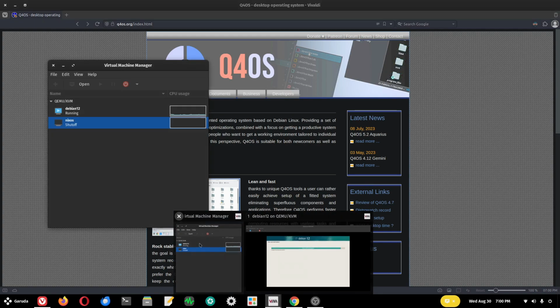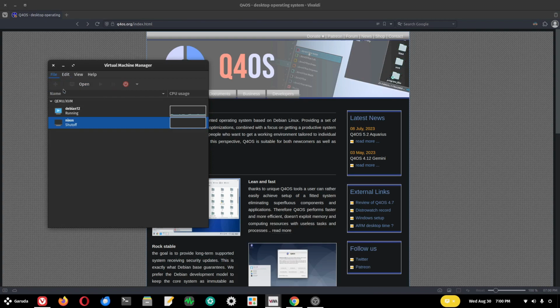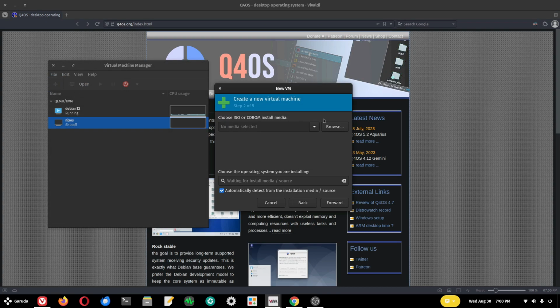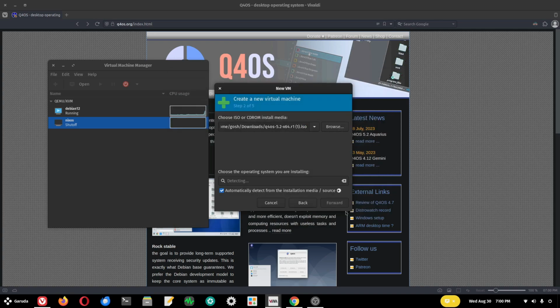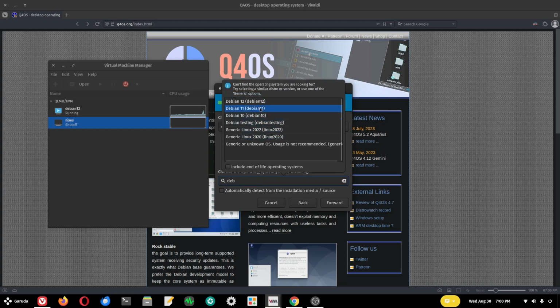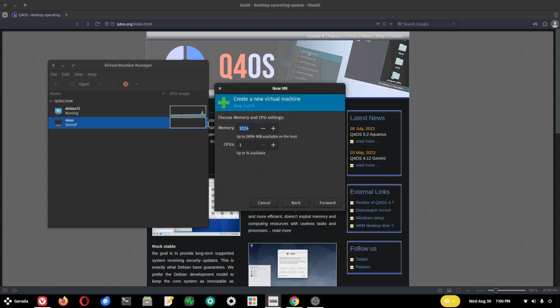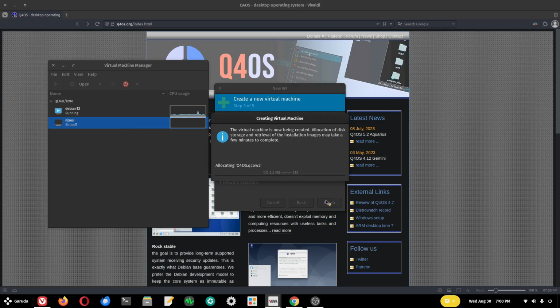But let's get started. We're going to do a new virtual machine. I'm just going to refresh, Q4OS 5.2, and it is Debian 12. Let's give this 6 gigs of memory, 8 cores, a 100 gig hard drive, and I'm going to call it Q4OS. And let's boot it up.